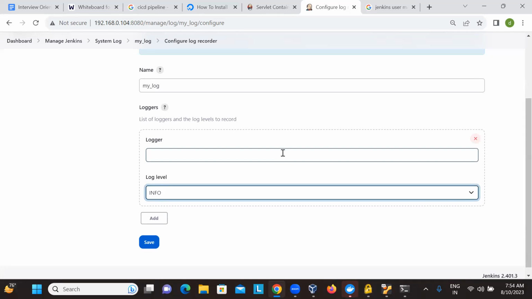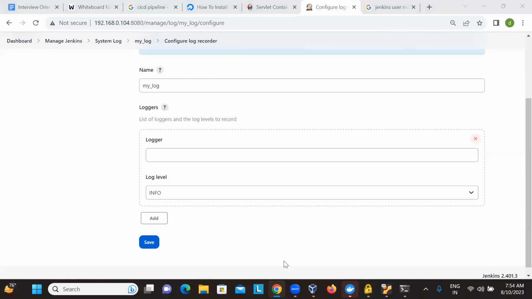A log is a piece of information which will tell you what is happening. The best practice is, when we are developing software, you have to write logs, because only then will it be helpful when you are trying to debug. That is the main purpose of adding logs.